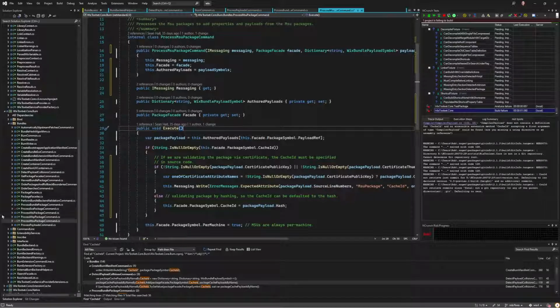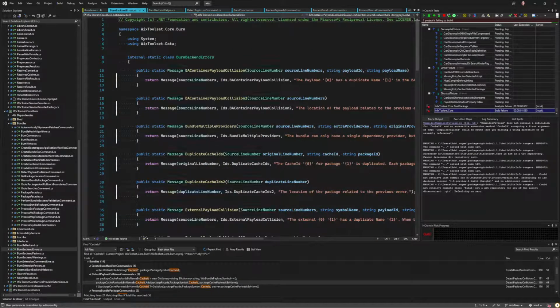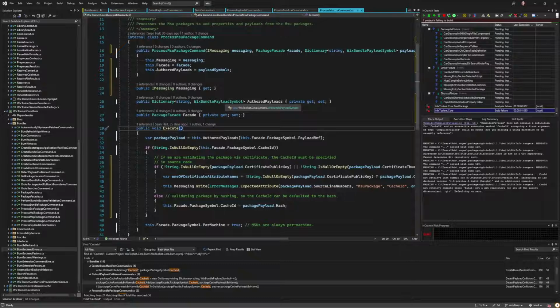I think put it on the burn backend errors, but this is just a data object, so I don't want to put it there either. Where is a good place to put this? These cross-cutting, I guess we don't have many of these in MSI because it's just kind of one pass through.